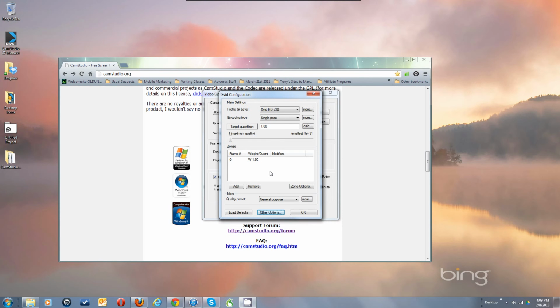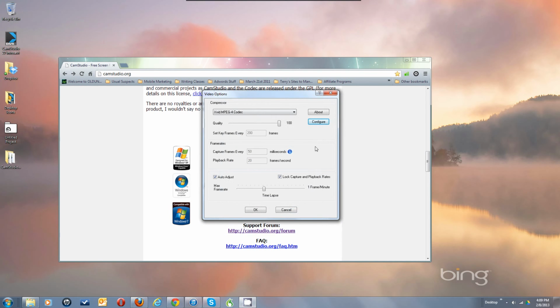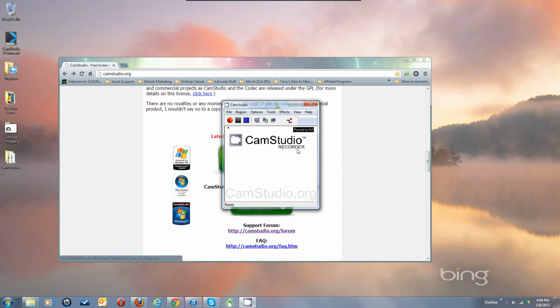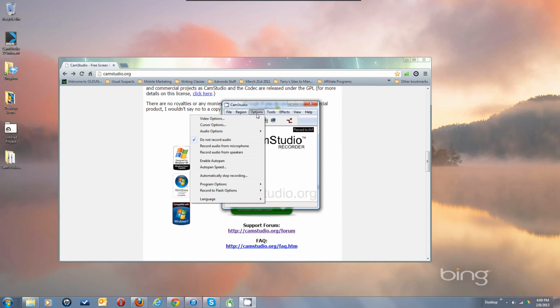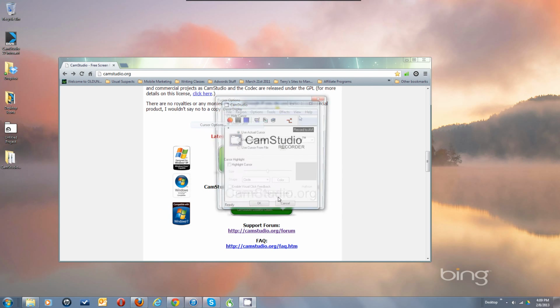All right, so there's your settings. This is the setting for a 720. If I was going to do full screen on mine, as I'm doing now, I'd have it set to 1080. You see what I'm saying? So that's your settings for that. Now we can get out of that and say OK. Now the options for your cursor.